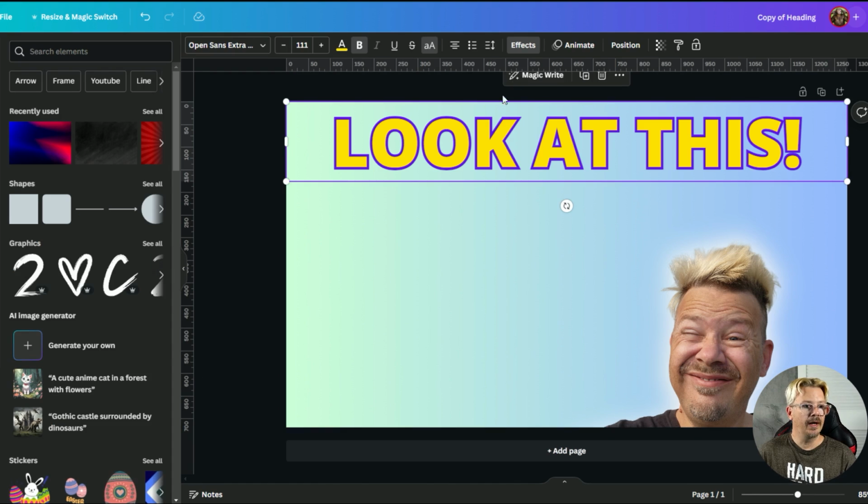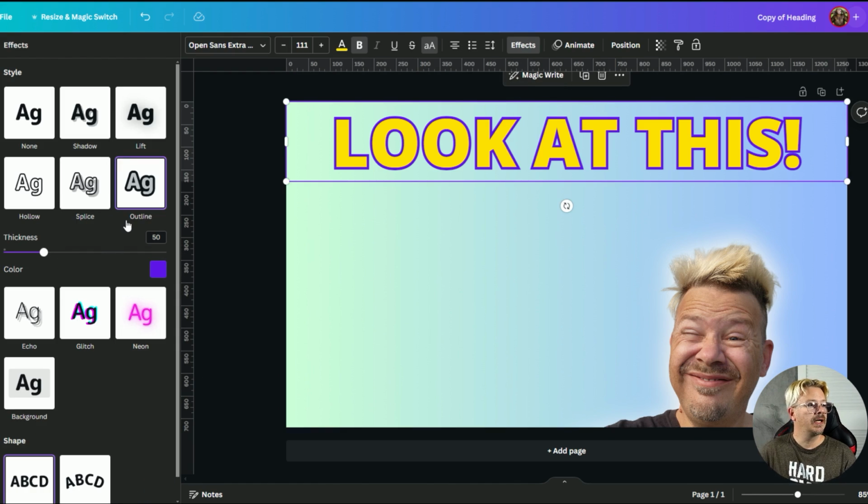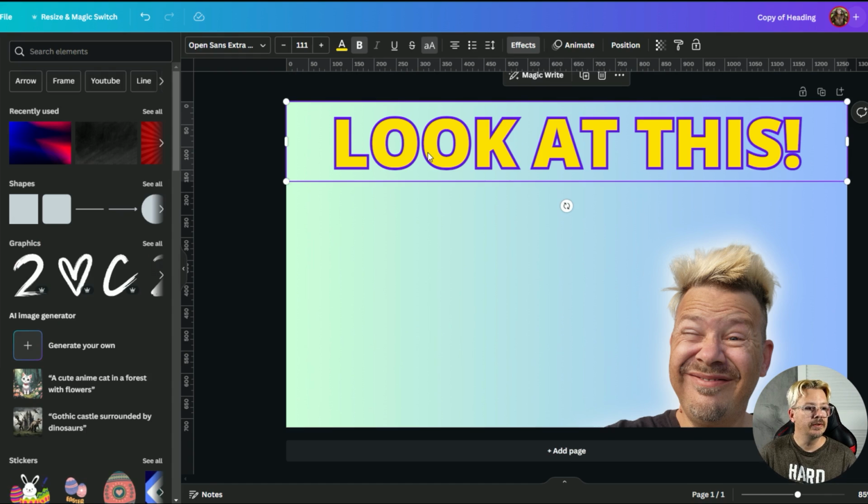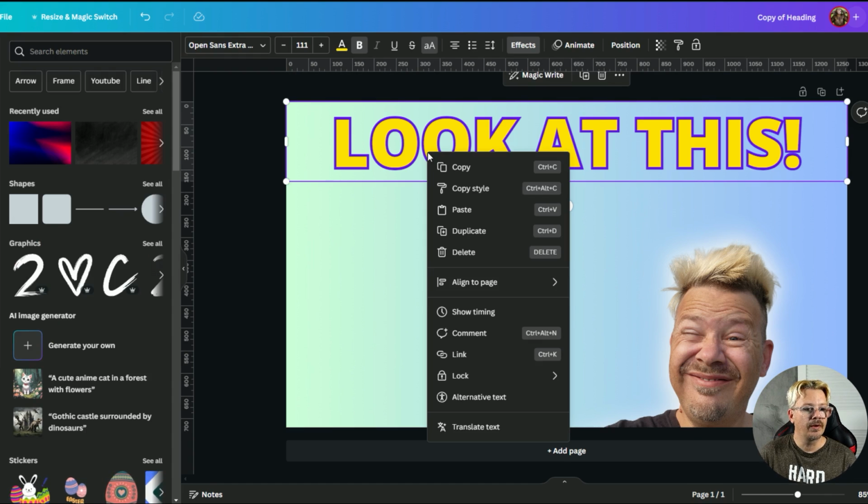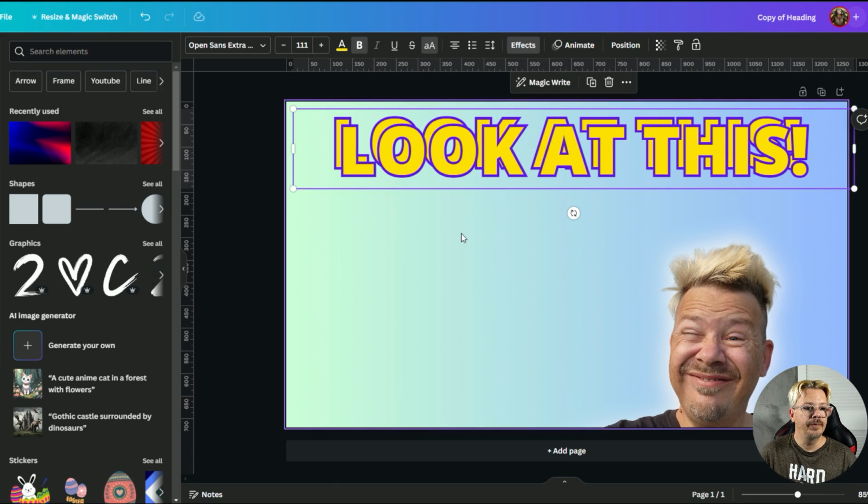So that's great, but now I want a shadow. And if I go to effects and switch on shadow, it's just going to take away my outline. And I don't want to take away my outline. So what I'm going to do is grab this text here, right click and say duplicate. You can also do Control D on a Windows keyboard. I assume it's Command D on a Mac, but I don't speak Mac, so I'm not positive.